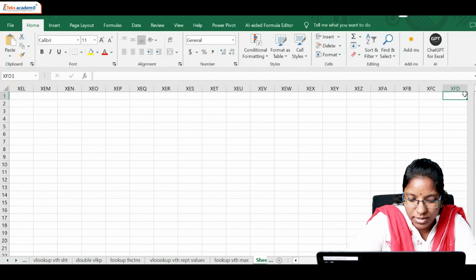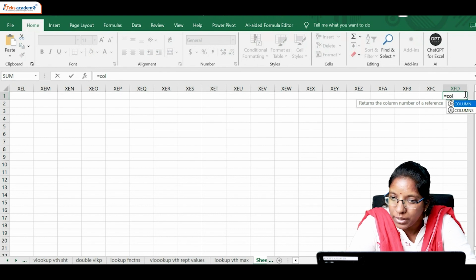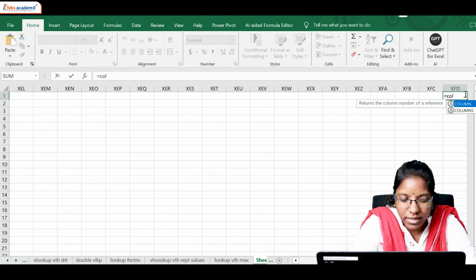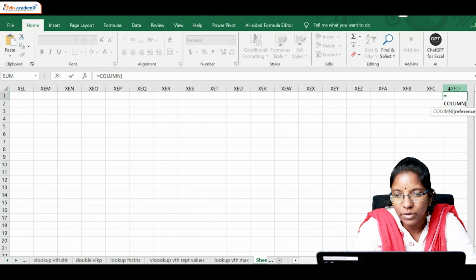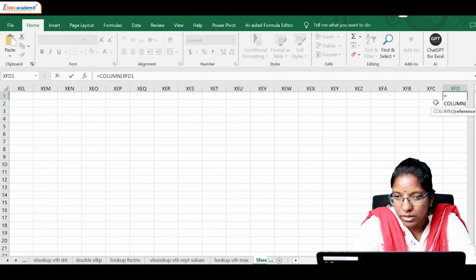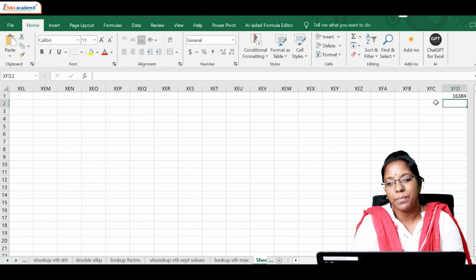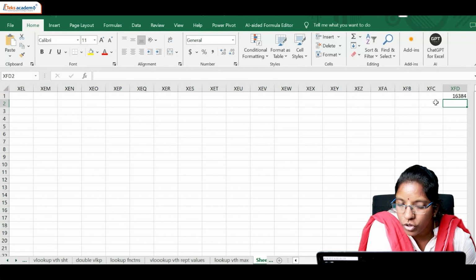So then what we do is apply a formula: equals COLUMN. We are giving column, not columns, because we are selecting only one column. Then select the cell that you want. The cell I want is XFD, which is nothing but the last column. So let me select it, and after it is done, just close the bracket and press enter. Now tell me, how many columns do we have here? 16,384 columns we have here.